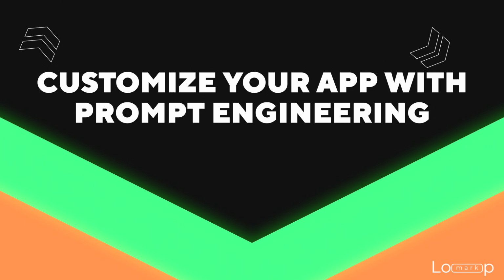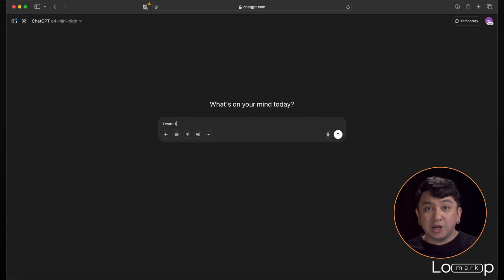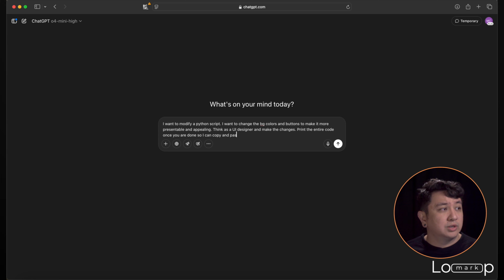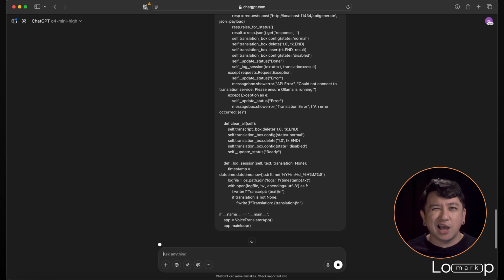Step 5, customize your app with prompt engineering. Again, we're not coding. So you can see here, I'm typing just a manual prompt. I want to modify a Python script. I want to change the background colors and buttons, make it more presentable and appealing. Think as a UI designer and make the changes. Print the entire code once you're done so I can copy and paste. Let's see how that goes.